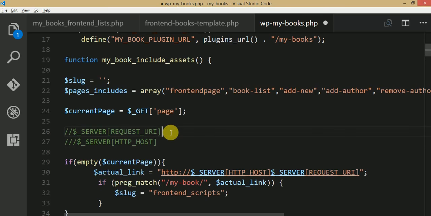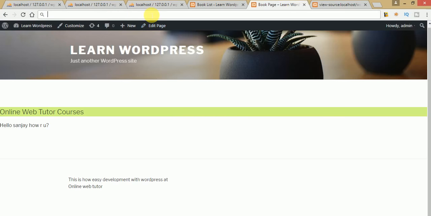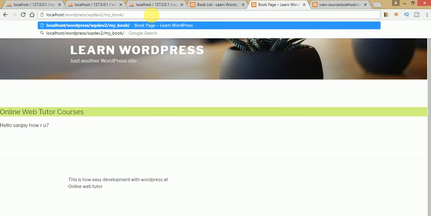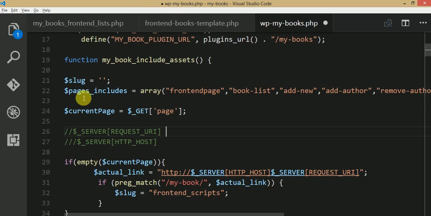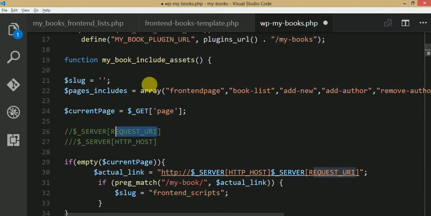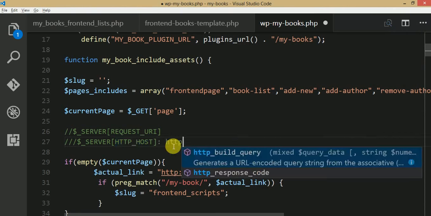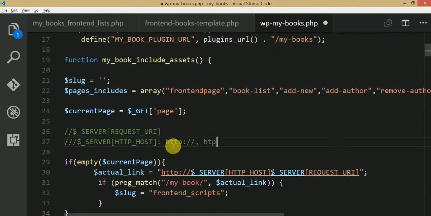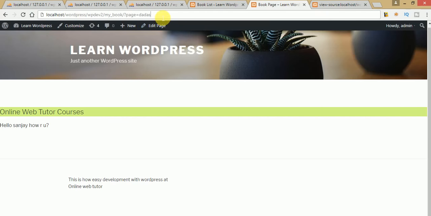It basically returns if we have made any query string or not. So let's say that this is our URL, and if we make a page equal to that, then requested URI returns all the requested parameters from here. Okay, and now HTTP host returns the protocol type. Okay, means our website is either HTTP or HTTPS. Okay, so basically these two server variables return our complete URI from this URL.